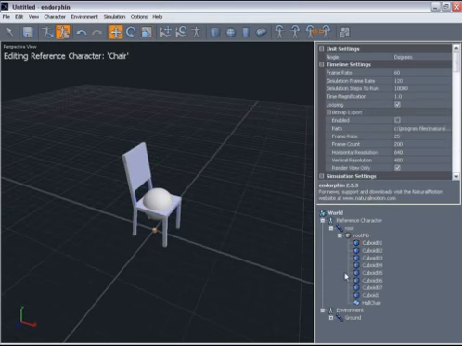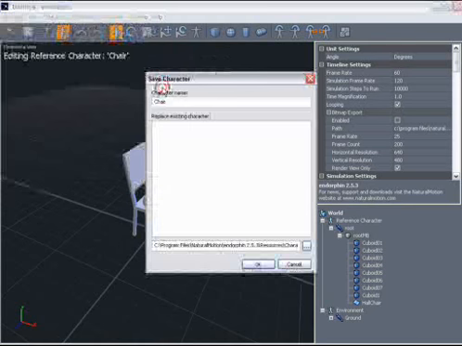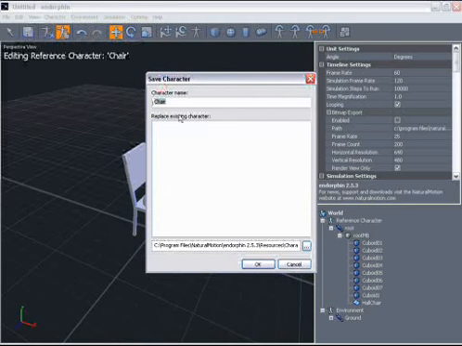Once you've completed fleshing out the shape of your chair using collision objects, as I have here, and you can see them all here as children of the root mass object, we want to save this chair out as a new character. So go to the File menu, Character Edit Mode, Save Character As, and name the character Chair, and click OK.